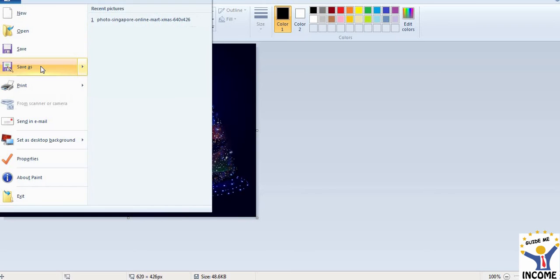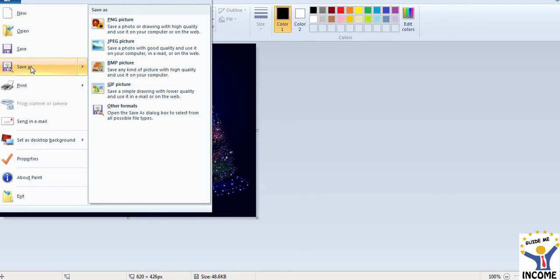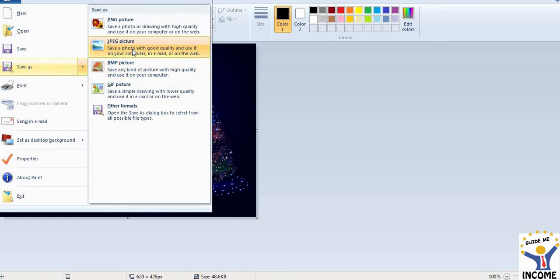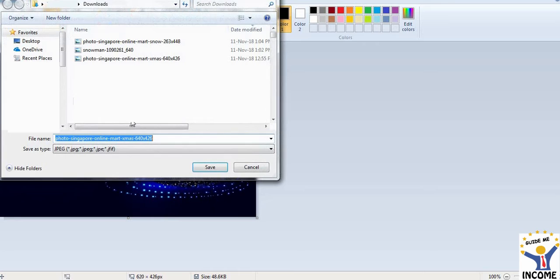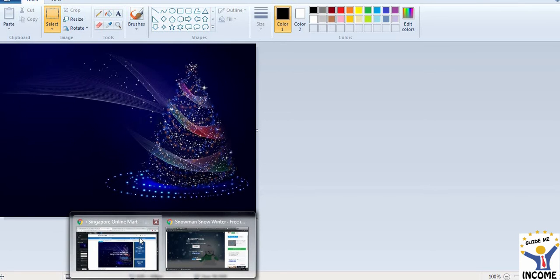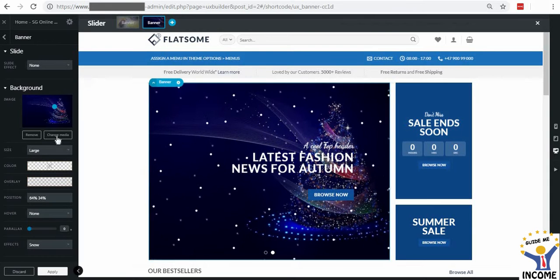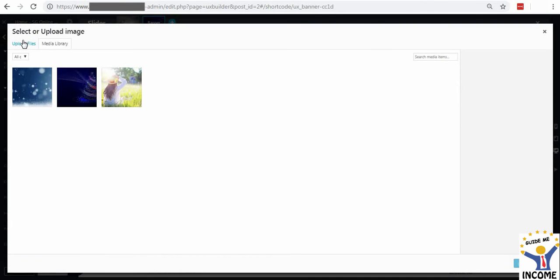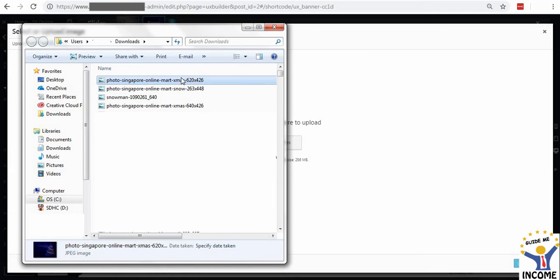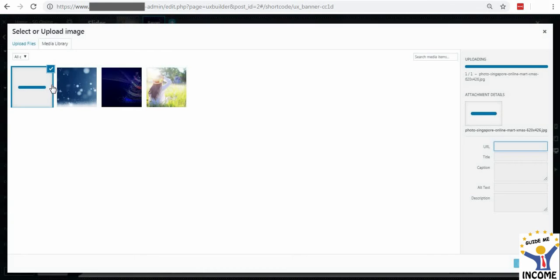Press file, save as, new. Save will replace the current one only. Save as will open up a new image. Then I will replace the file size, 620 by 426. Save. So I go back to my image here. I click on change media now. I want to upload the image. Click on select file, or I can drag and drop. Then it will load in the media library.